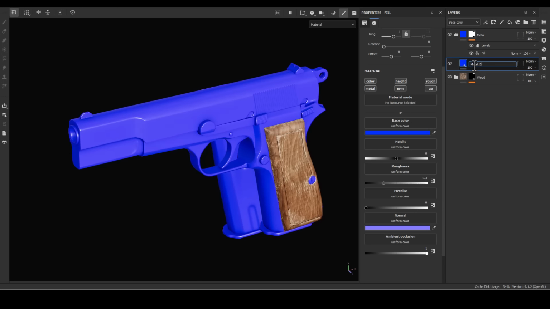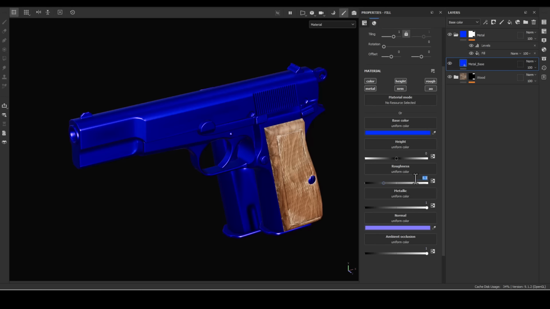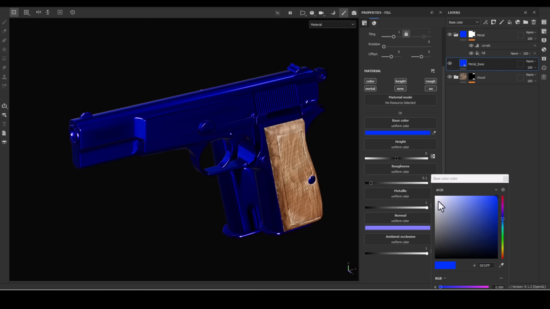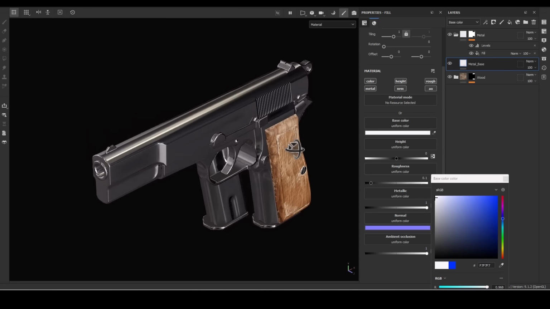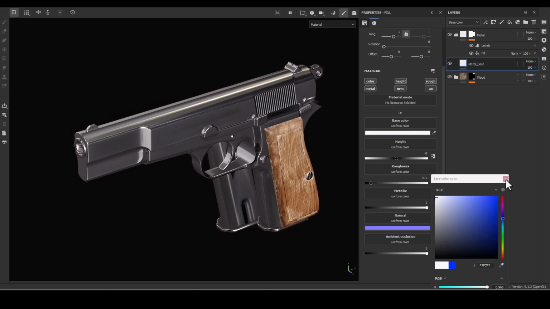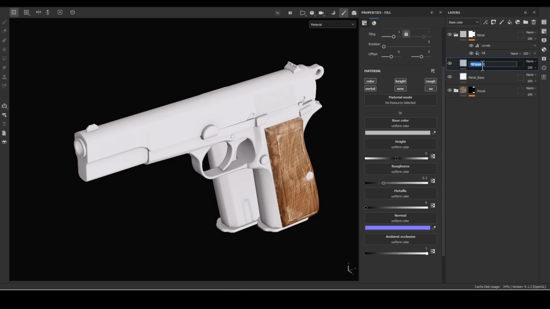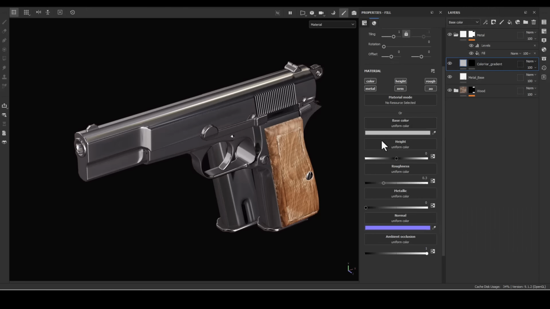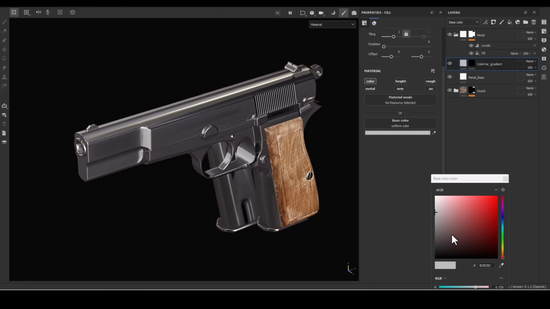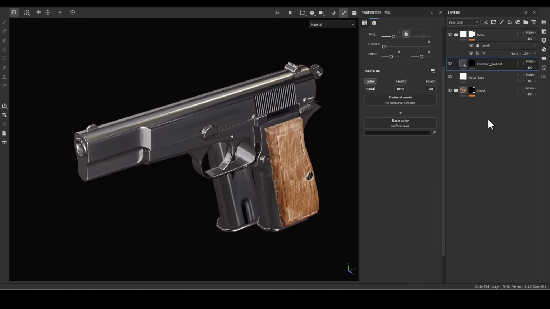Now it's time to focus on the metal section. Let's create the metal base here. I need metallic on 1, roughness on 0.1, and the color should be something like white. And let's add the gradient color variation. Gradient, and I'm going to add the black mask. Go here, just keep the color, the black one.